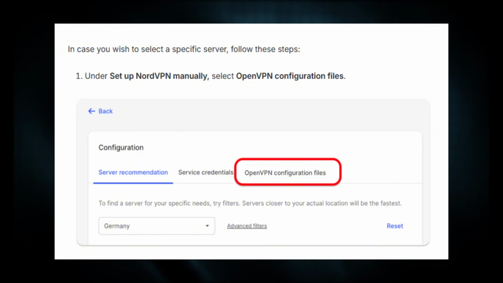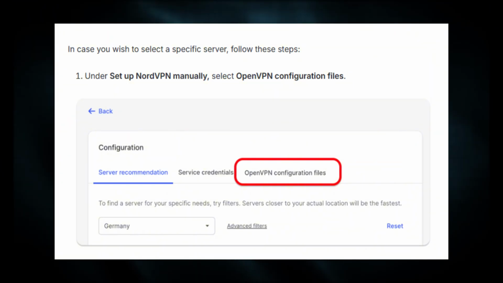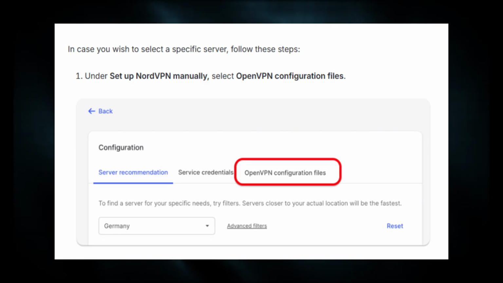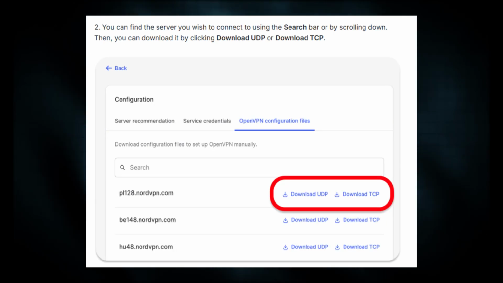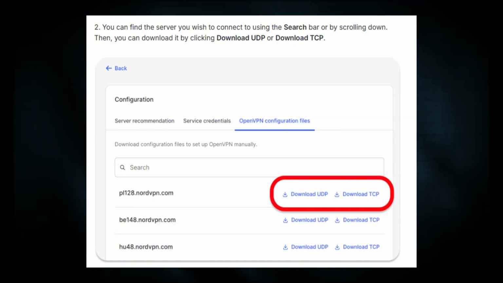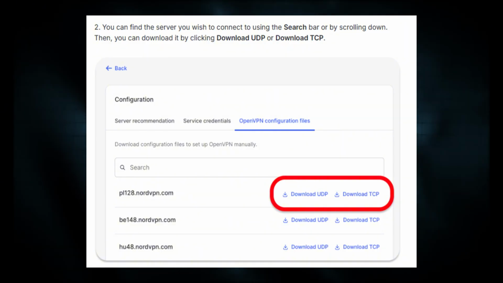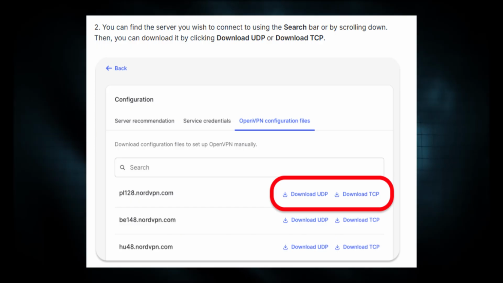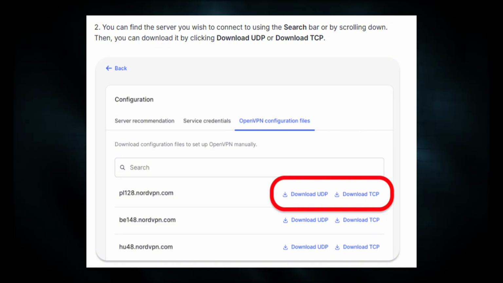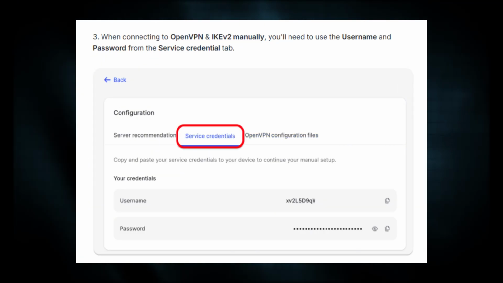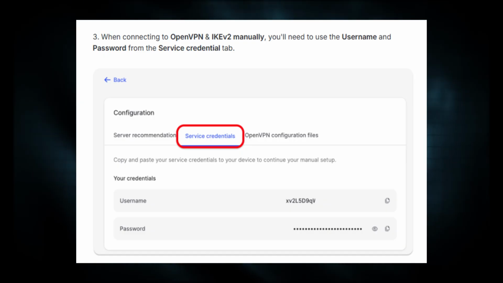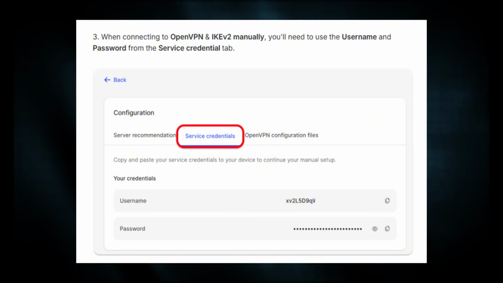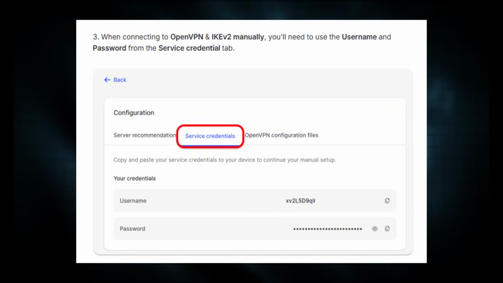If you prefer connecting to a specific server, under Set up NordVPN manually, select Open VPN configuration files. You can search for the server you want using the search bar or scroll through the list of servers. Once you find the right one, download either the UDP or TCP configuration file, depending on your preference. When connecting manually using OpenVPN or IKEv2, you'll need your NordVPN username and password, which you can find in the Service Credentials tab of your account.